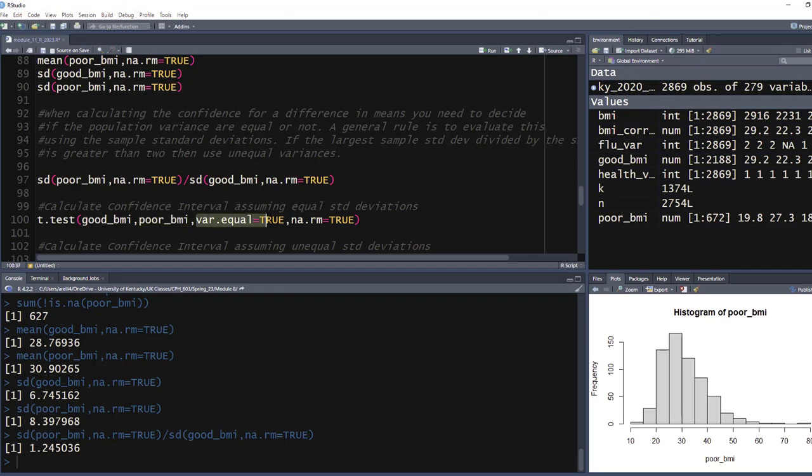I'm going to set var.equal equal to true. If I didn't want to assume equal standard deviations, I would set this equal to false. So if you do this division and you get something greater than 2, set this equal to false. And again, I'm including that na.rm equal true.